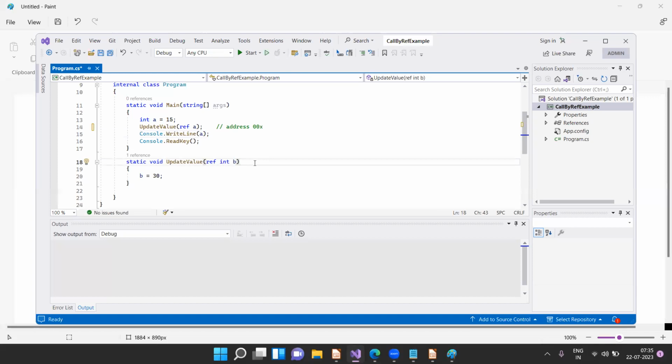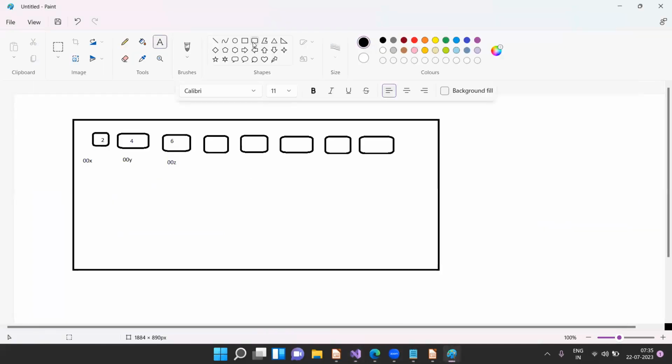So it comes here, to the b value. B is the separate variable, so what does b refer to? B refers to the same address as a. That means whatever modifications you do to the b value, where b is nothing but 00x, the memory address of the value a, affect the same location. That means both a and b are referring to the same memory location.